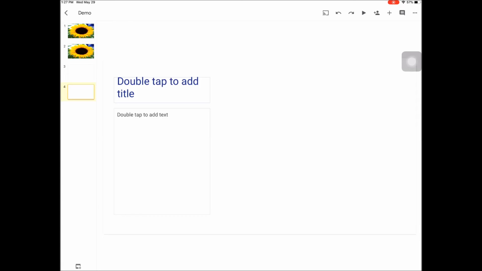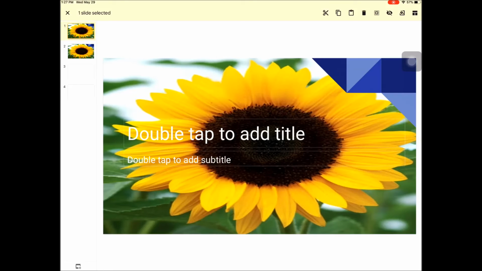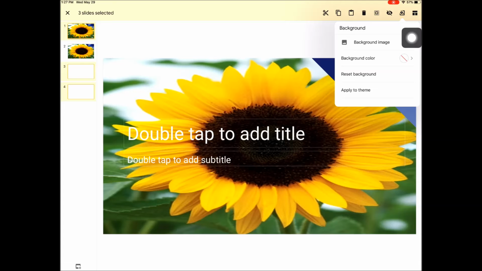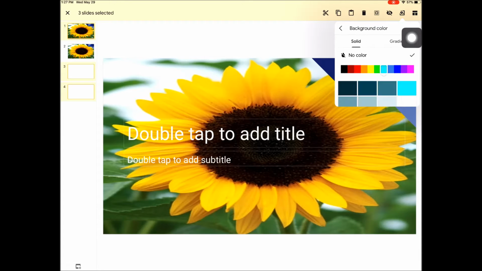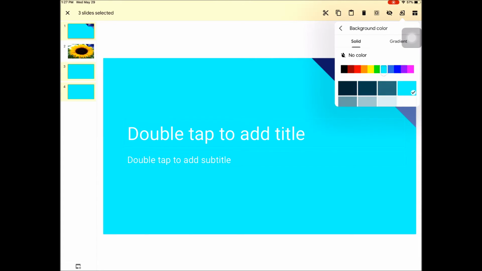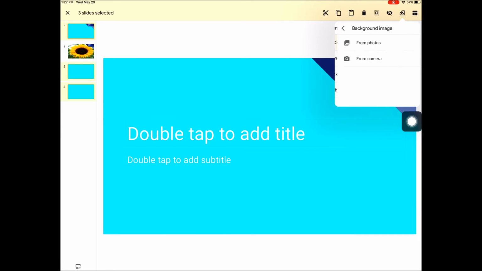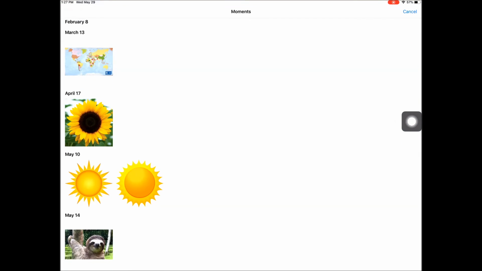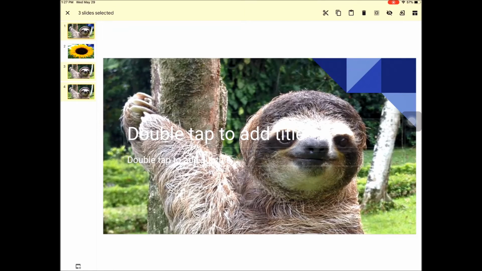So I can add a background to all of these slides if I want to by simply, once I get into this editing window, I can tap on whichever ones I want. I can select whatever I want, and then I can come over here and decide what I want my background to be. Let's say I want my background to be that color there, and it's only going to apply it to the slides that I had selected. Or I could do the same thing with my background image. I could apply a background image of this sloth here, and it's going to apply it to the slides that I have selected. So that's how you can adjust your background image.